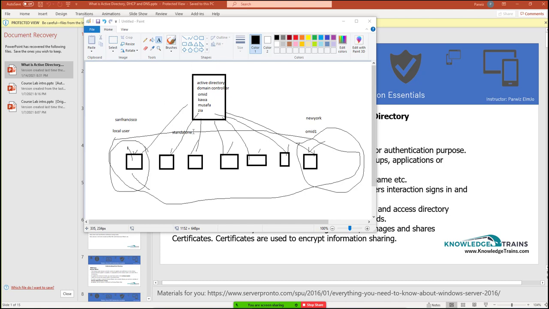Once computers are joined and your users are created, this Active Directory Domain Controller can actually control these computers. For example, what are those controls? Those are called group policies.